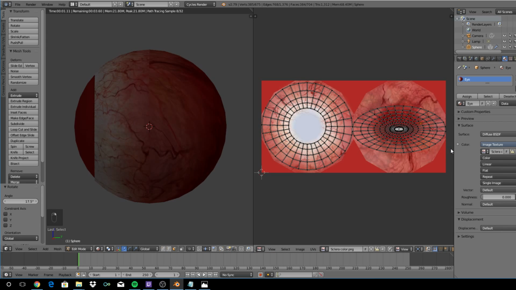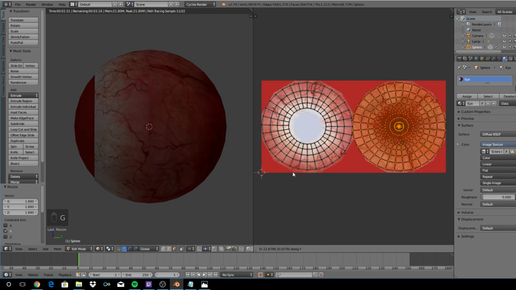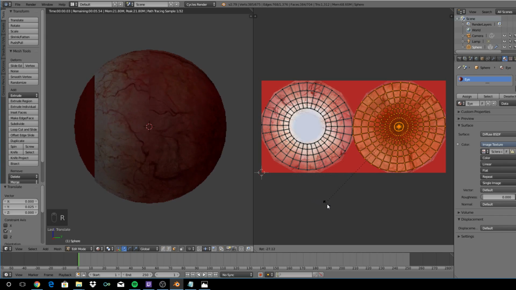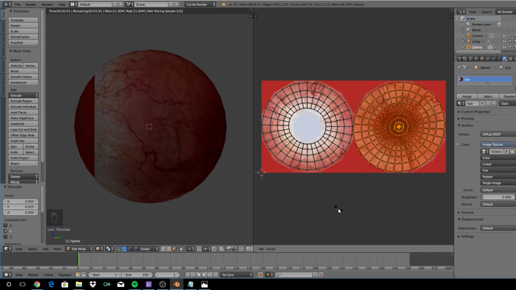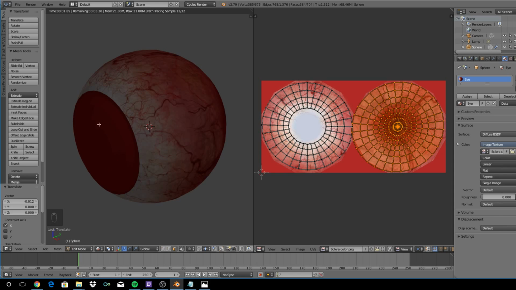Right click, L, S to scale, Y, and just scale it up. And just move it to where you like. As for me, I rotate it until this matches up, like so. G, X, and just move it across, like so. So that's what I like. And from here, we're going to leave this part here and start working on this part.